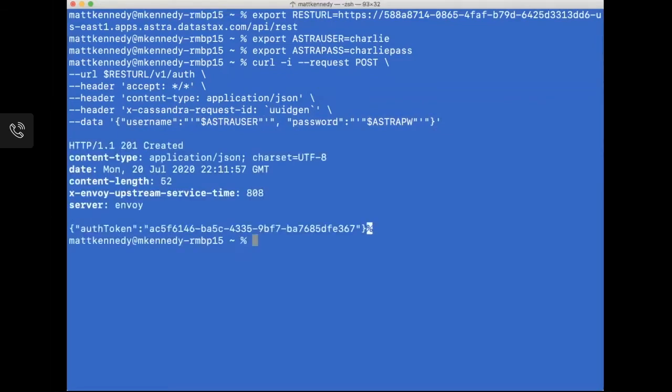And now we are going to get back this auth token. So we are going to copy that now and say export token equals that value. Okay, so now we should be able to do other kinds of requests without having to send our username and password. We'll use the token for subsequent requests.